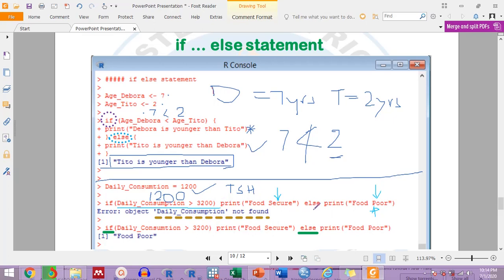Okay, the curly brackets, no curly brackets right here. You have just written our if condition, go to print and else condition. Fine, no curly brackets. Okay, so if we exclude this, what does it say? You have the element, it says daily consumption not found. Why not found?